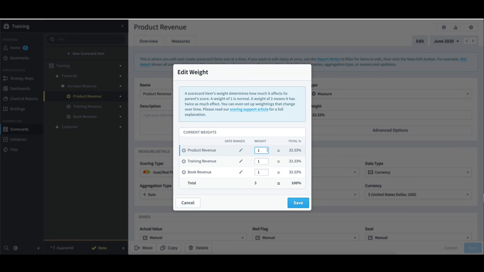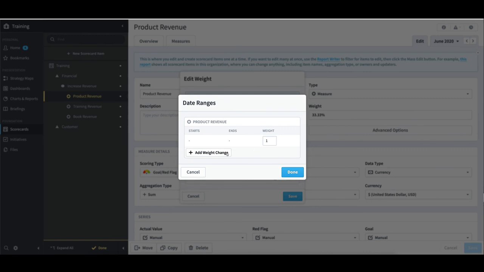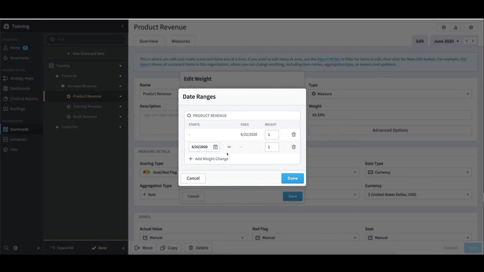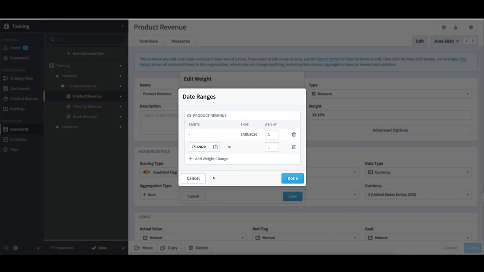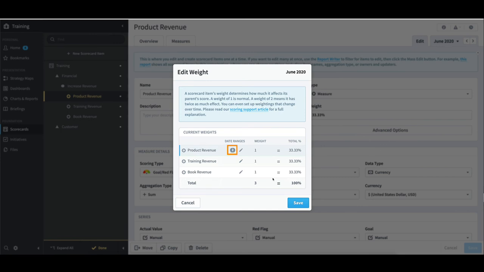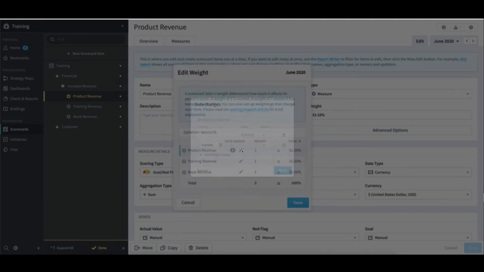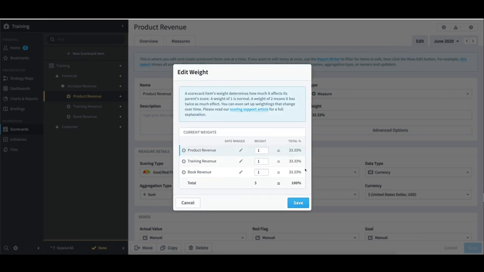Another option is the ability to assign differing weights over time. For example, I'll select the edit icon next to product revenue and then select add weight change. If I wanted to start doubling the importance of the measure in July, I'll select the calendar and change the date to July 1st. I would then change the weight to 2 and then click done. The product now signifies the fact that there are two differing weights for differing periods with the 2 icon. To remove that, I'll click the edit icon, delete the second row, and click done. The number 2 has now disappeared, and I'm back to the default.